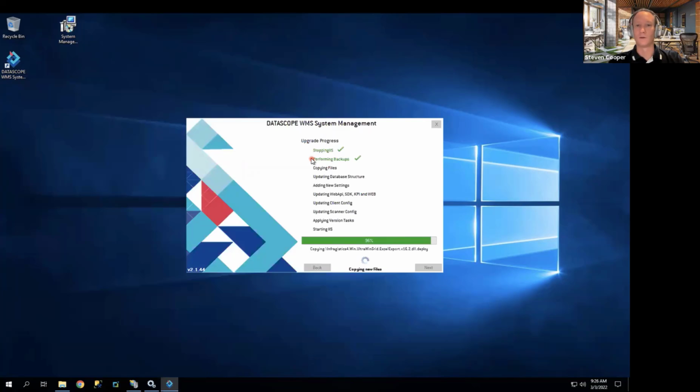So if you need to do a SQL backup of SysPro or WMS or whatever, then that needs to be done before the upgrade. We don't do that as part of our process. Okay, the next one is copying files. The files we backed up have now been replaced. So we've copied all the files over, replaced all of the content that needs to be replaced. And it's now doing the longest step in the process, which is updating the database structure.